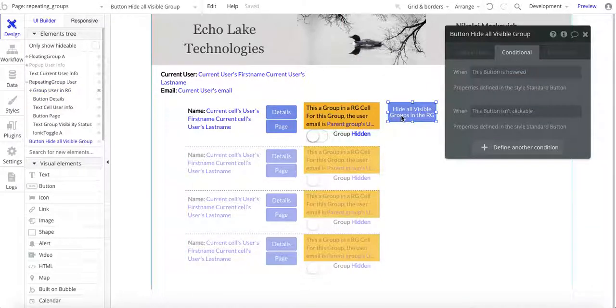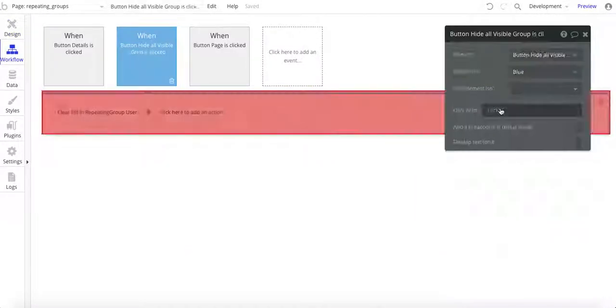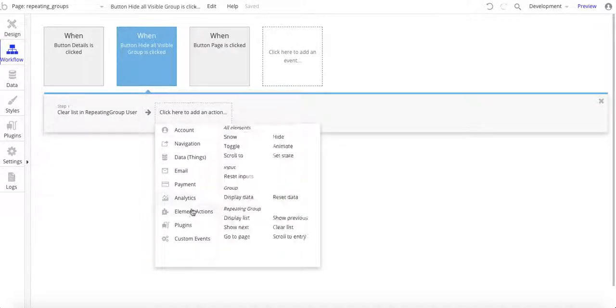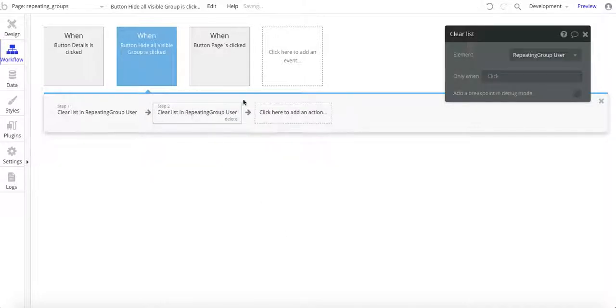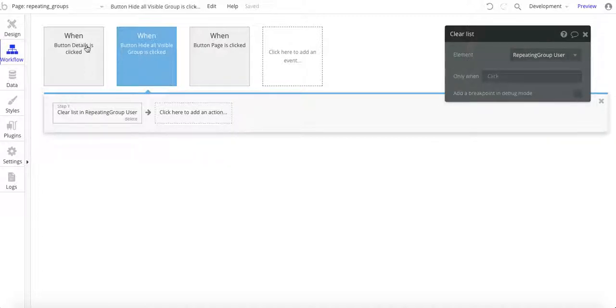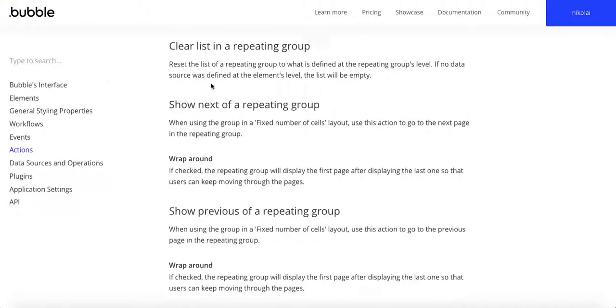Now what I need to do for that is when that button is pressed, I do a clear list in the repeating group. And to do that, it's under element actions and then clear list. So that's all you're doing, and then the repeating group. So when that button is pressed, do a clear list. And here's just for reference in Bubble's little tutorials. So clear list and repeating group. I'm not going to read this whole thing. I'll leave it up here for a moment. But the net of it is that it resets that repeating group.